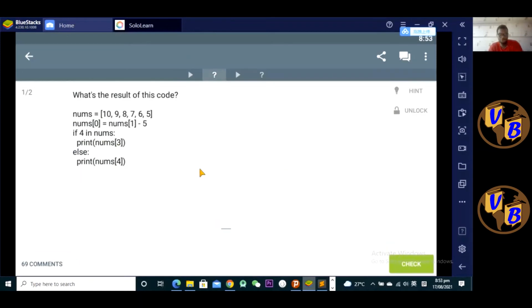Let's continue. Let's try and answer this question. What's the result of this code? We have nums 10, 9, 8, 7, 6, 5. These are in descending order. So we have a list with 6 numbers. And then here there's an assignment. This is assigning a value to a given index. On index 0, we're going to replace this 10 with nums 1 minus 5. Which element is on nums 1? It is 9. So here it's going to be 9 minus 5, which is a 4. Here the 10 is going to be replaced by a 4.